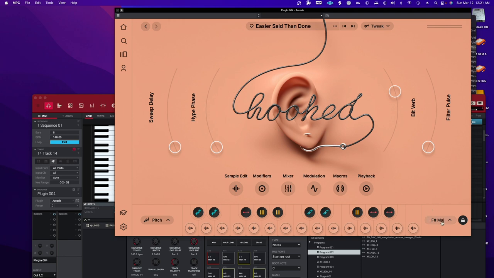So I got my key here in F sharp major. All right, and I'm gonna play the notes here.